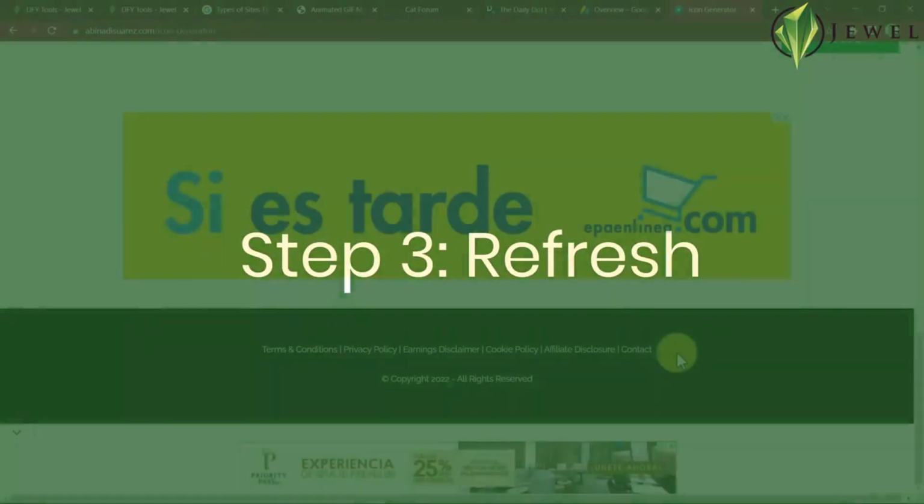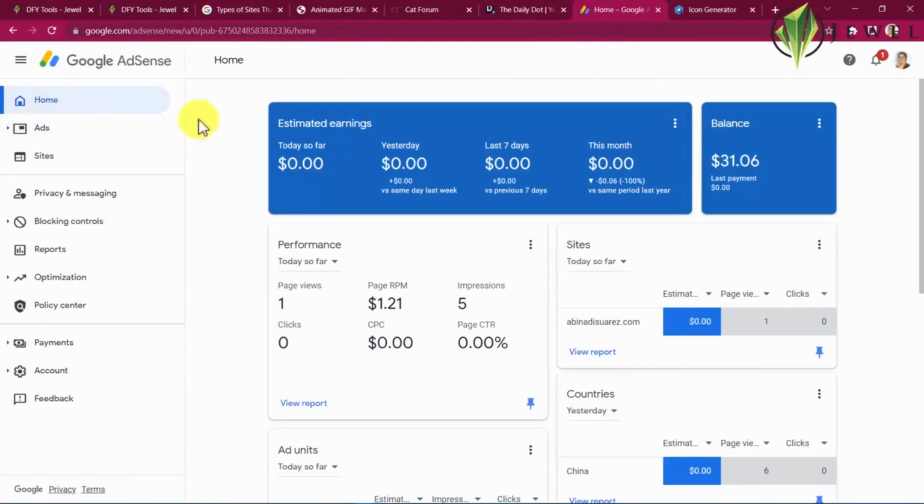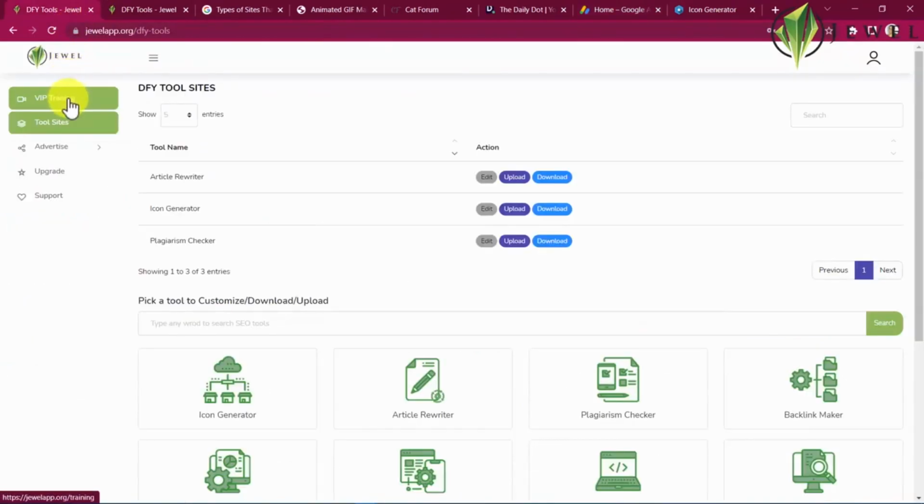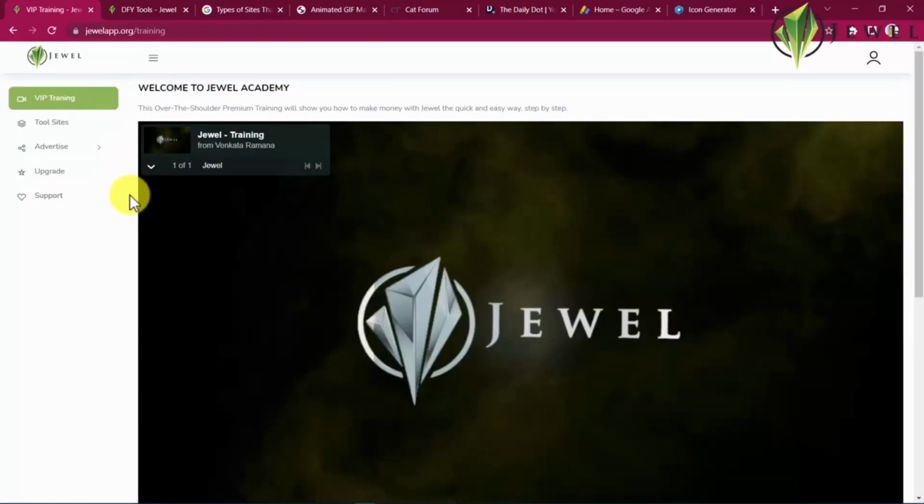Step 3, refresh. You then just need to get to your AdSense site and watch the money roll in, into your AdSense account. And this is just the tip of the iceberg guys. There is lots more awesome stuff inside Joule, but I can't show them all in just this short demo video. That's why we decided to create a VIP training, which consists of an over-the-shoulder premium training which will show you how to make money with Joule the quick and easy way, step by step. Just get inside and see for yourself. Really, no other solution will give you as much value for your money. So, if you're looking to use the world's first app that literally forces Google to pay you $393.12 every day, in just seconds, then try Joule today. You'll be glad you did. See you on the other side.